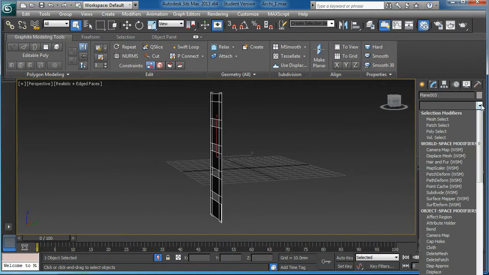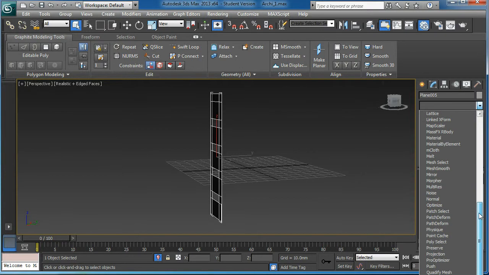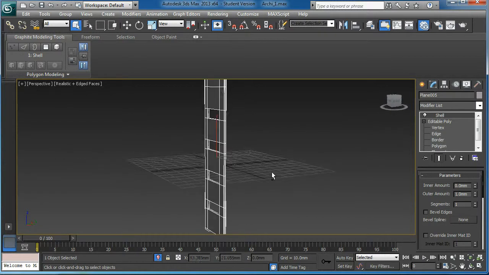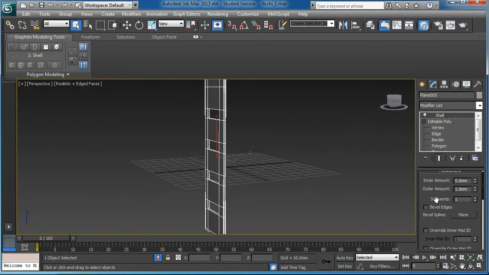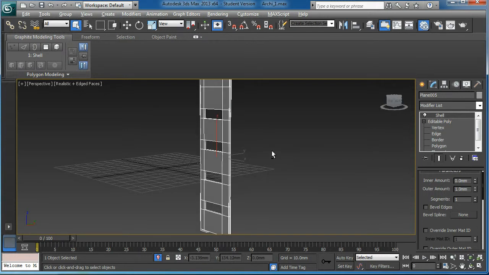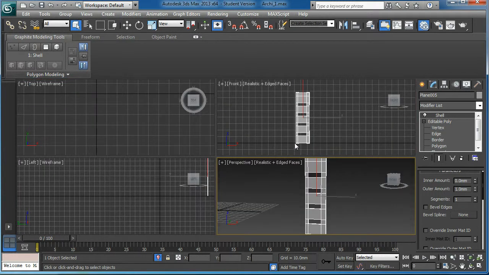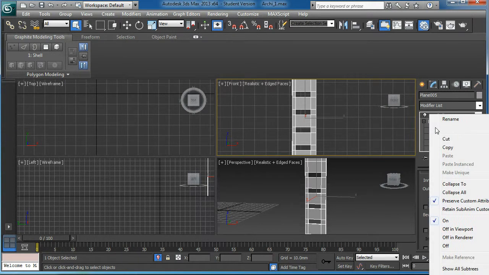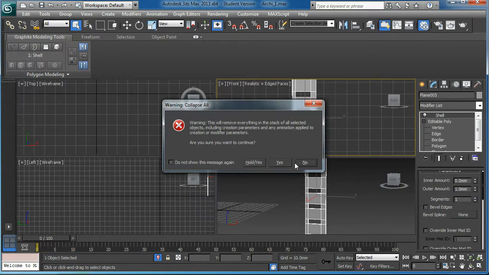Go to the top of the hierarchy, add the shell modifier. Shell modifier, okay. That's good thickness. You can control the thickness in here, outer and inner amount, which will control the thickness. I want to add the glass in this opening. You know how to add the glass. Before I'm adding the glass, I'm going to collapse this modifier.